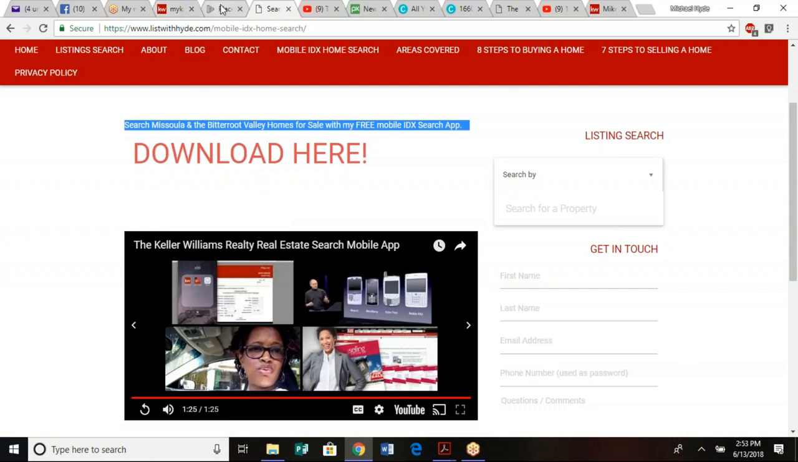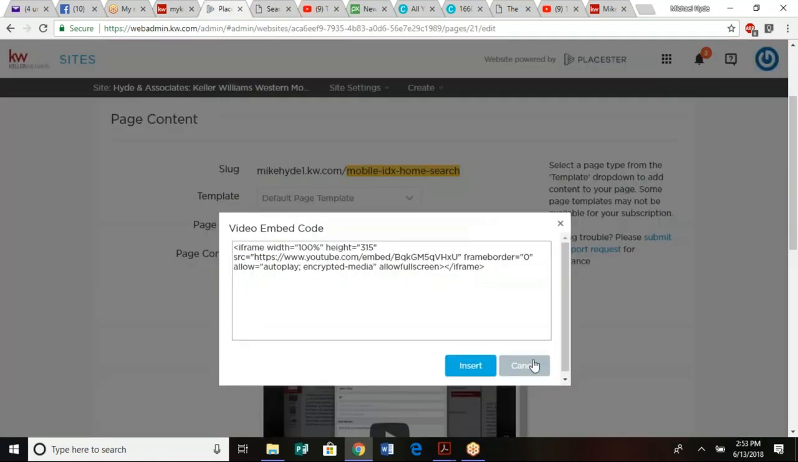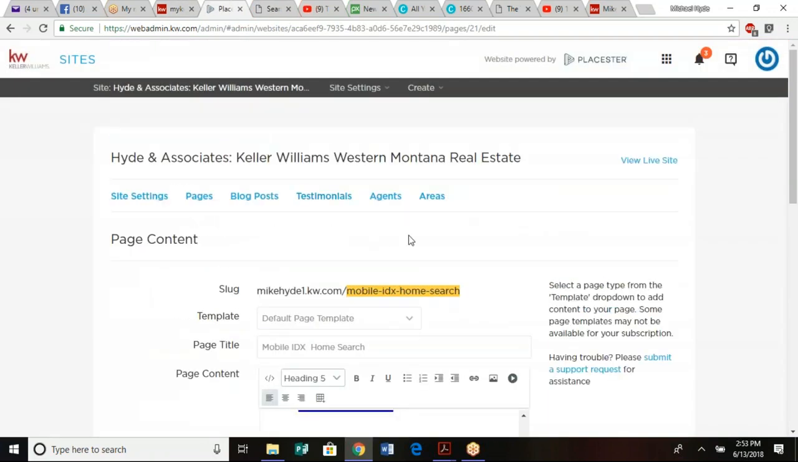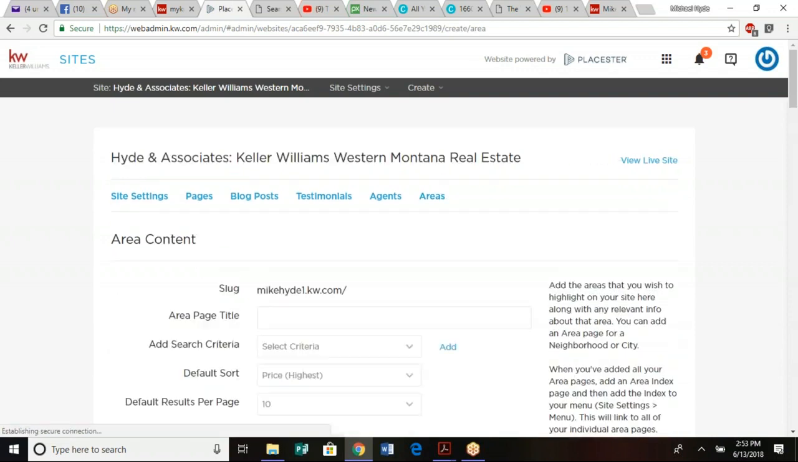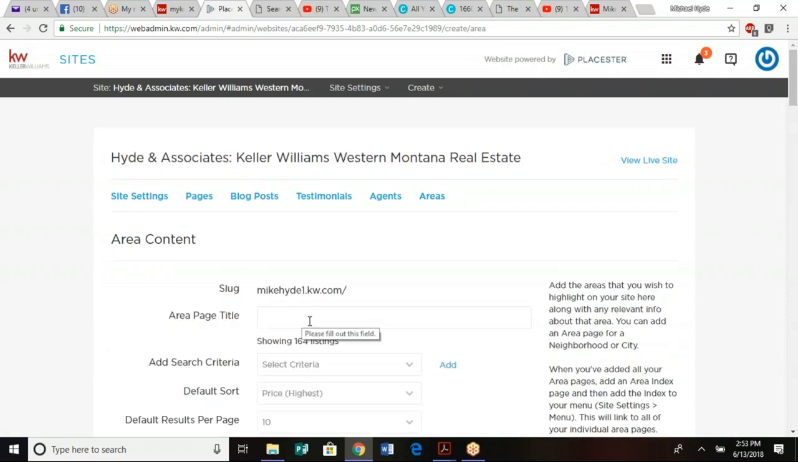Okay. Now I want you guys to go back to your areas page, okay? And I want everybody to create one area. So just push the plus sign and create an area, whatever area you want. Missoula, because we're all Missoula. So you can create your Missoula area. When you get in there, you can say area page title. You can say Missoula City. Okay.